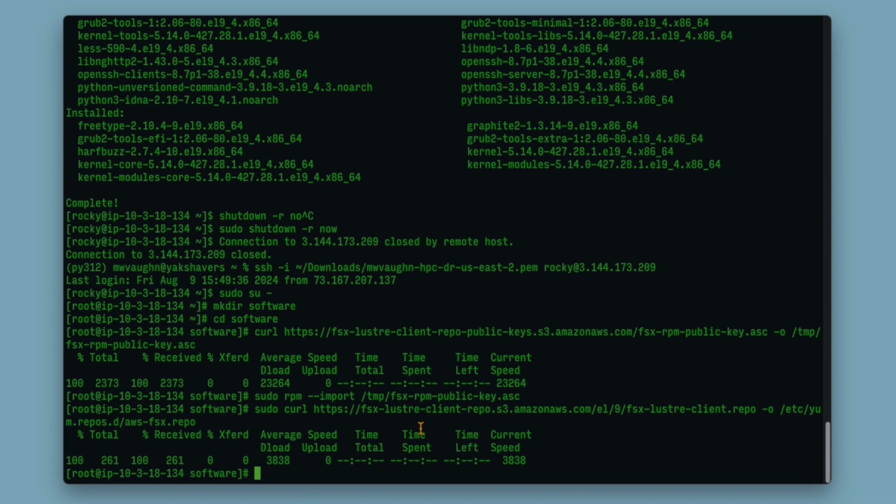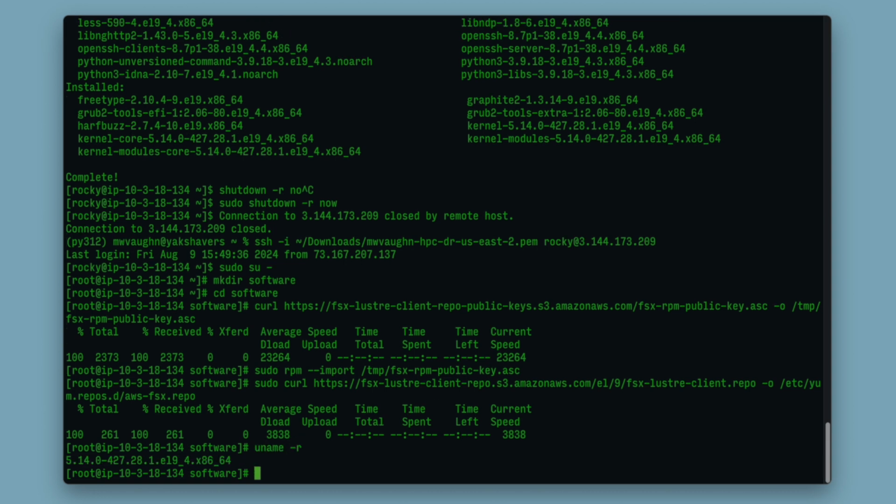Remember what I said about Lustre and kernel versions? In the FSx user guide, there are special instructions for various kernel releases in Rocky. So uname -r. I'm running kernel 5.14.0-427. Luckily, lucky for you, lucky for me, we don't have to do anything special to install Lustre. So let's forge ahead and do that. This will take a couple of minutes.